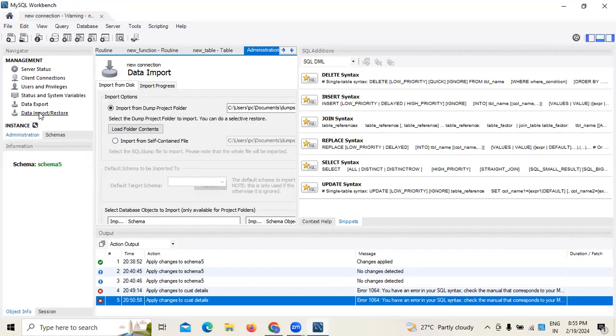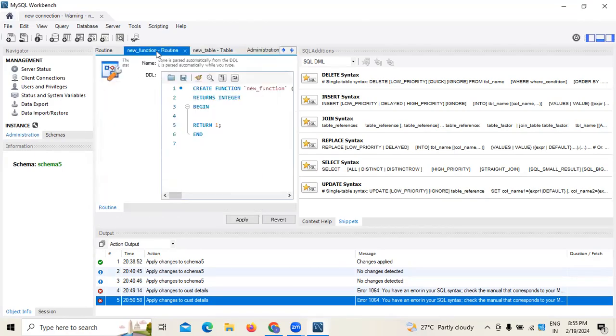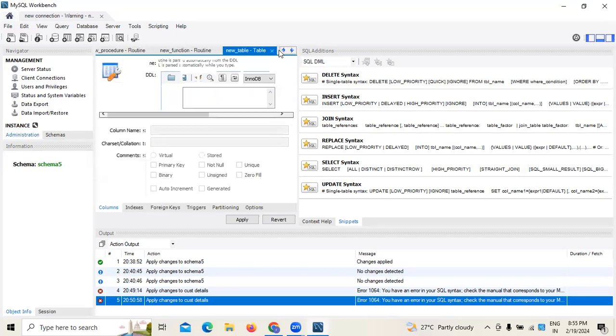So this is where the data import or restore procedures have to be added to the existing table. This is what we have to perform whenever we are working on SQL. This is what schema creations are generally something we have to do.